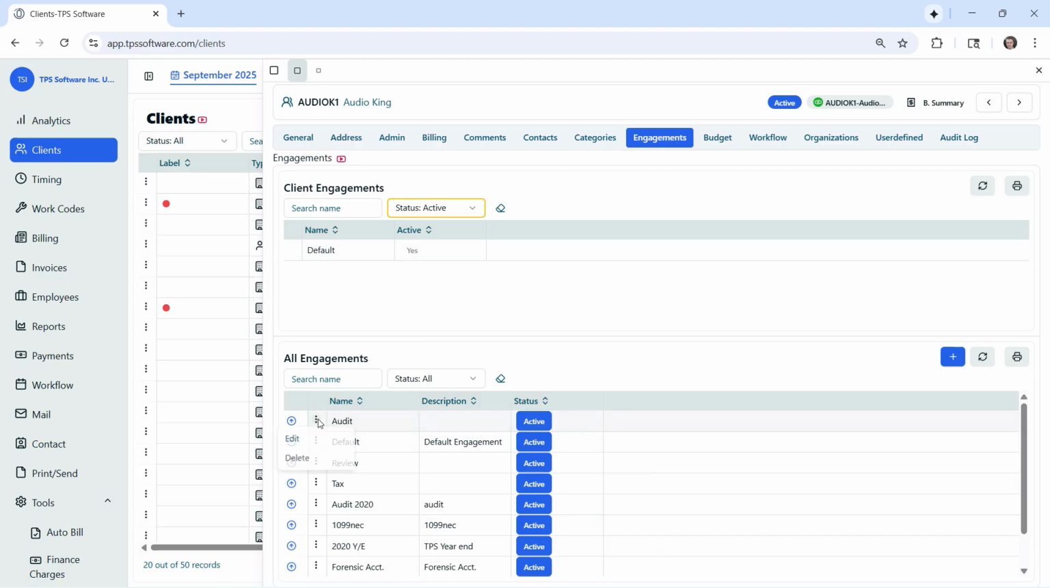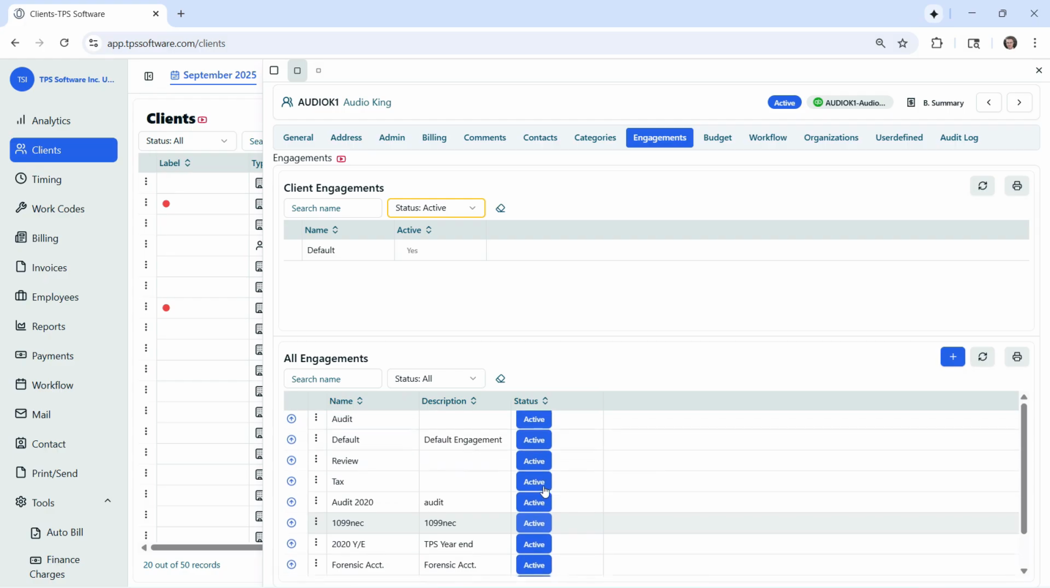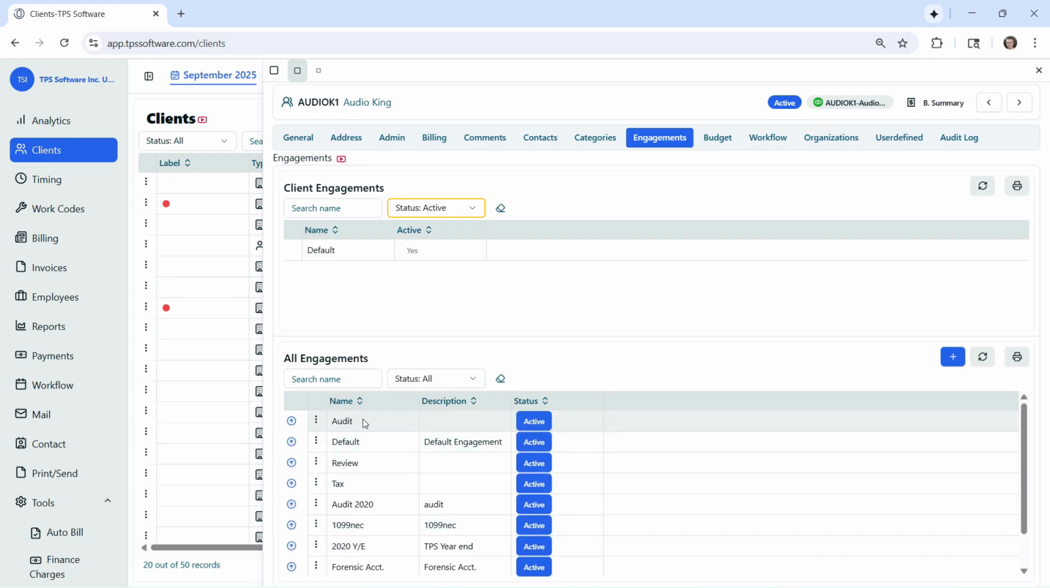Then we have our three dots, which opens up our drop-down menu where we can edit an engagement or delete one. We have the name of the engagement, the description, and then we have the status. These are all set to active status right now, but if I wanted to make the audit engagement, for example, inactive, I would just click here to deactivate it. And then click on it again to make it active again.